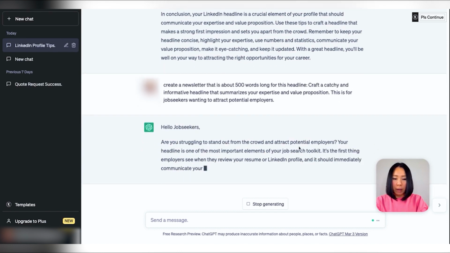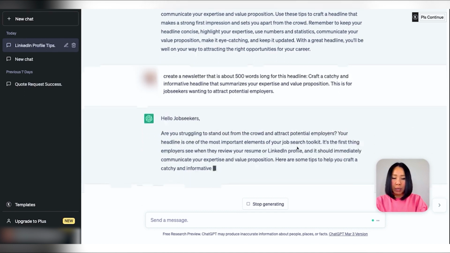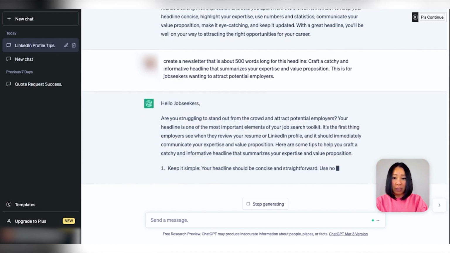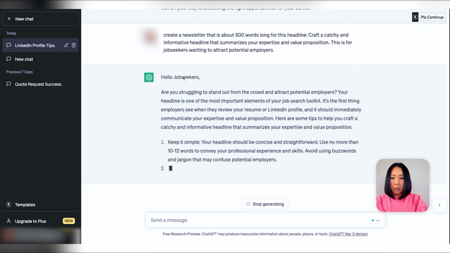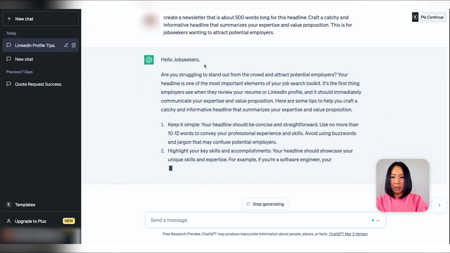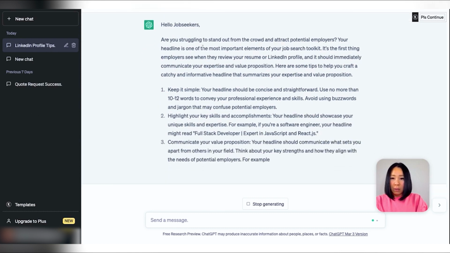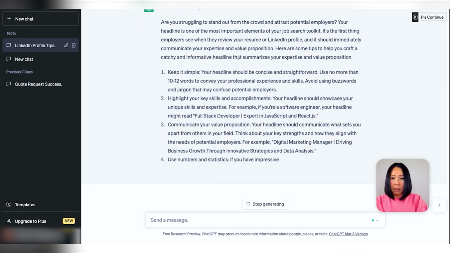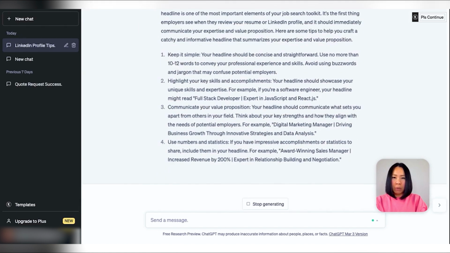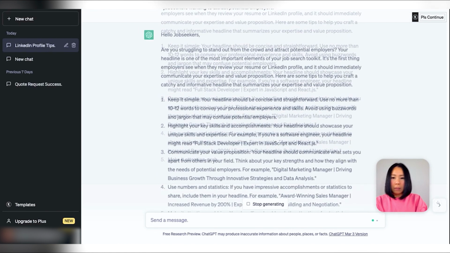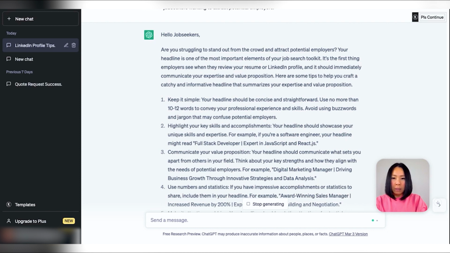Of course, you still have to read through and tweak it to write it in your own voice. So say, for example, it says, hello, job seekers. Now, if that's not what you call your ideal client, then you want to tweak that. So it says, are you struggling to stand out from the crowd? And again, it's somewhat similar to the blog post and LinkedIn article.